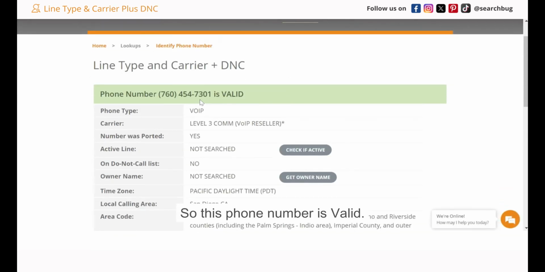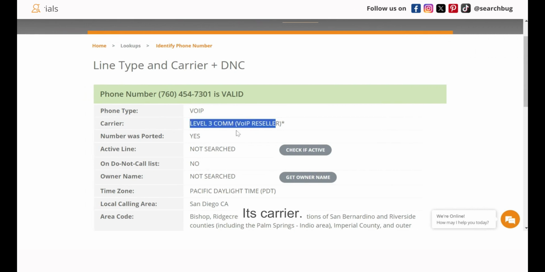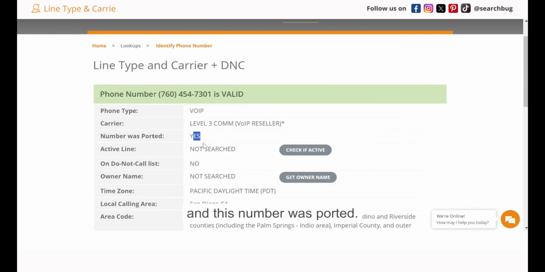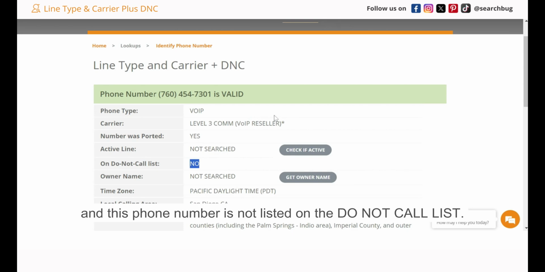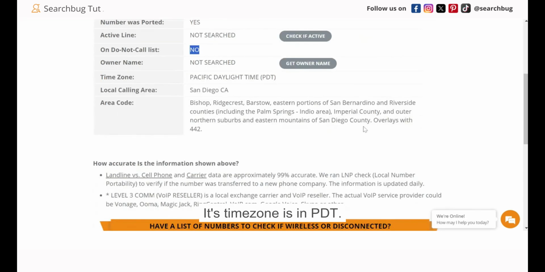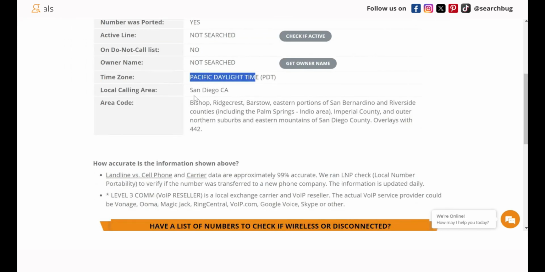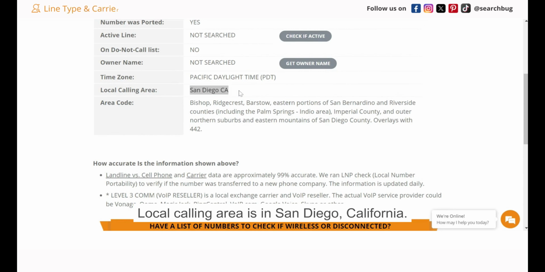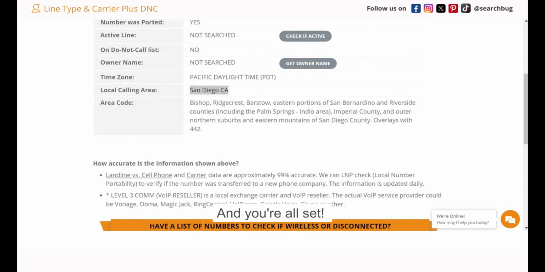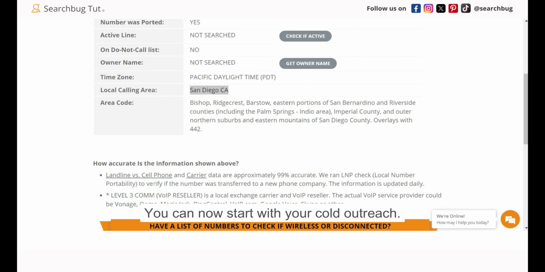Okay, there you go. So this phone number is valid. The phone type is VoIP, its carrier, and this number was ported, and this phone number is not listed on the do not call list. Its time zone is in PDT and local calling area is in San Diego, California. And you're all set. You can now start with your cold outreach.